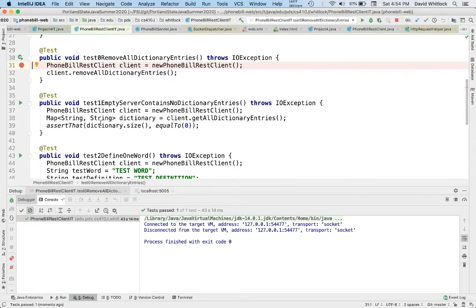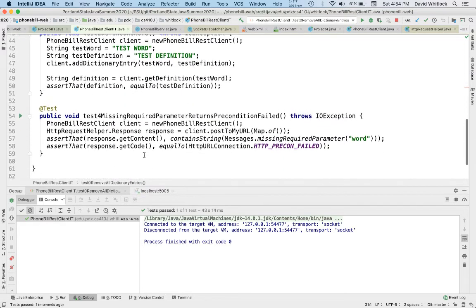And so these are integration tests. They use that phone bill REST client API to do things. And as you evolve your phone bill REST client, I recommend that you write integration tests for it. This way you'll know it will work when it's running inside Jetty.